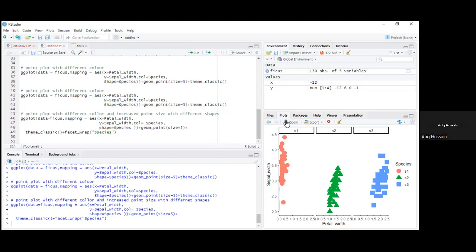Sanula, kindly please check the spelling of species. You typed facet wrap and species within parentheses, and the species S should be capital. You typed it here small.